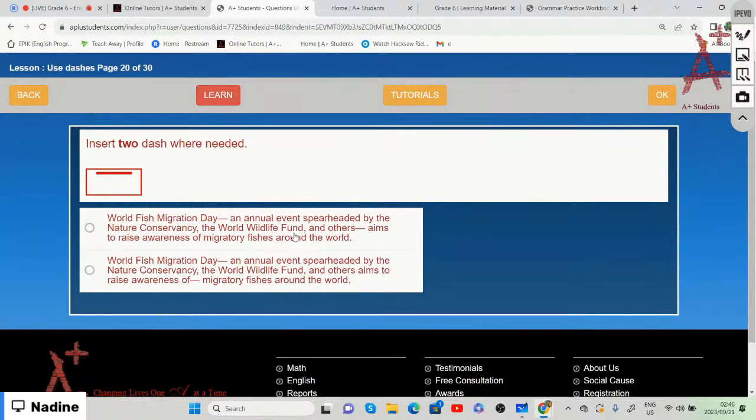World Fish Migration Day. It is an annual event spearheaded by the Nature Conservancy, the World Wildlife Fund, and others, aims to raise awareness of migratory fishing around the world.